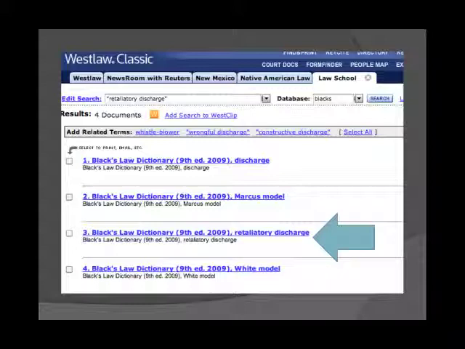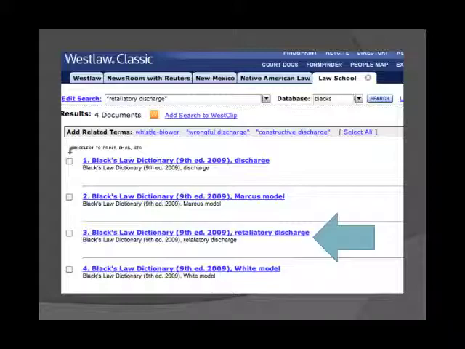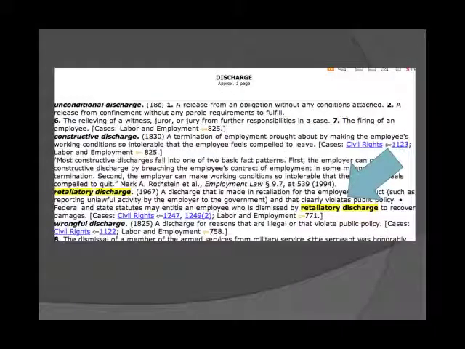Here, let's say you did a search instead for retaliatory discharge, right? It'd come up with different definitions that may meet that search. It lists discharge, Marcus model, White model, and then number 3, retaliatory discharge. And it gives you what edition of Black's it actually appears in. So if you know that the most current is 2009 9th edition, it tells you right there that it's the 9th edition, right? Then if you click that retaliatory discharge, you actually see what it says, and it gives you the definition right there, and it gives you topic and key numbers and so forth, right?